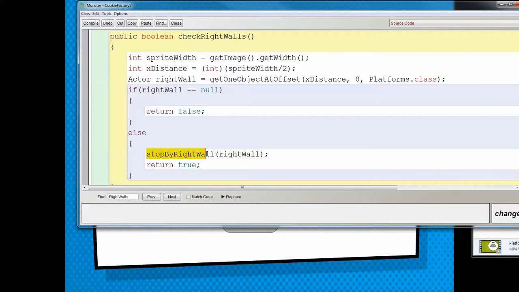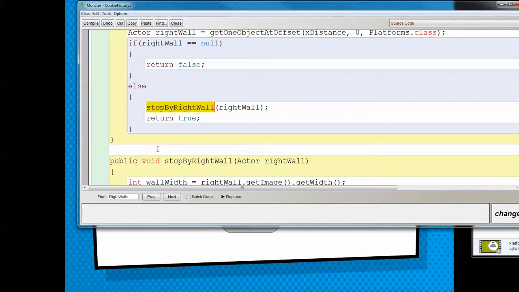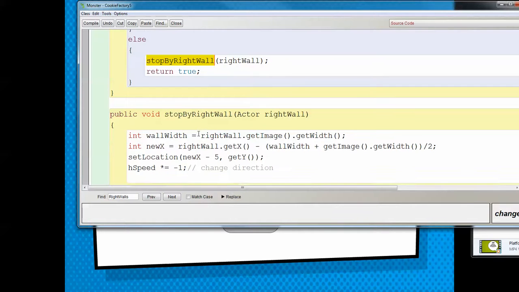Then we're going to do stuff. We're going to get stopped by the right wall, and then we're going to return true. By the way, notice this stop by right wall, right wall. This local variable called right wall is holding the wall that I just touched on my right side. So we're sending that wall as a parameter to this method definition called stop by right wall. Then we're going to see that method down here. Here's public void stop by right wall.